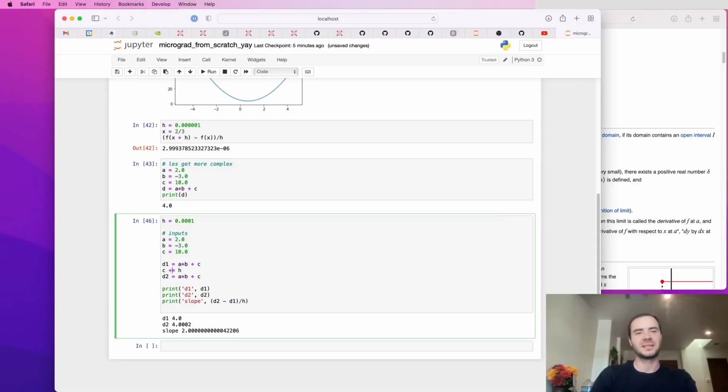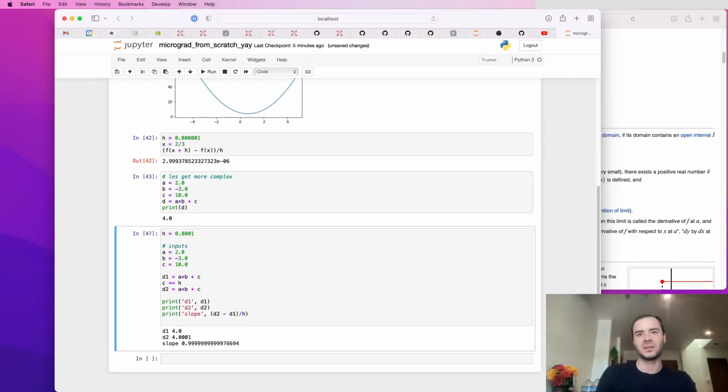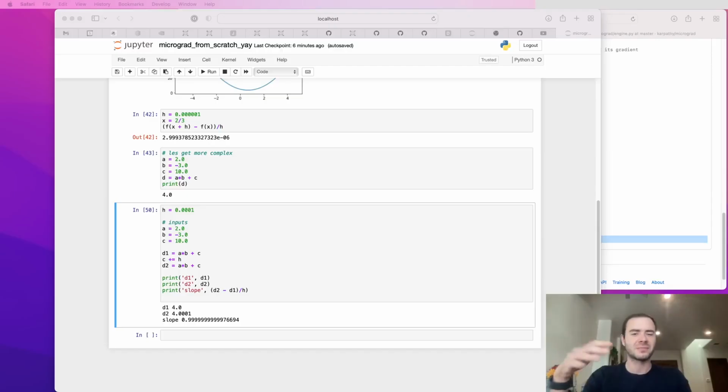And then if c gets bumped a tiny amount by h, then of course a times b is unaffected, and now c becomes slightly bit higher. What does that do to the function? It makes it slightly bit higher because we're simply adding c, and it makes it higher by the exact same amount that we added to c. And so that tells you that the slope is 1. That will be the rate at which d will increase as we scale c. Okay, so we now have some intuitive sense of what this derivative is telling you about the function.